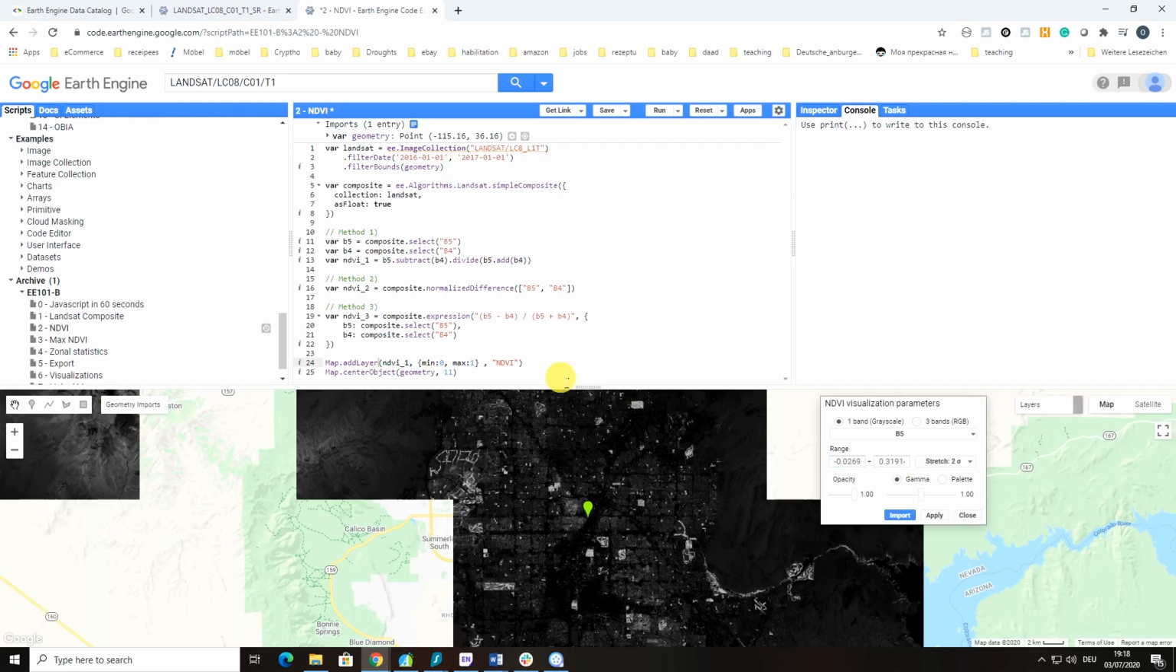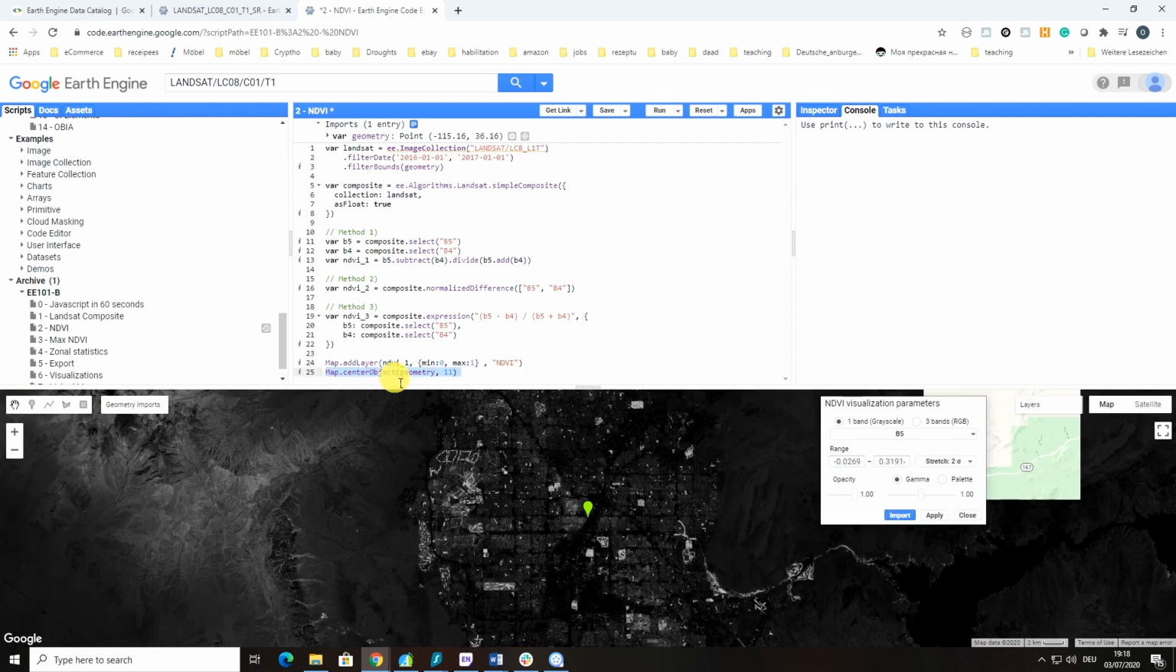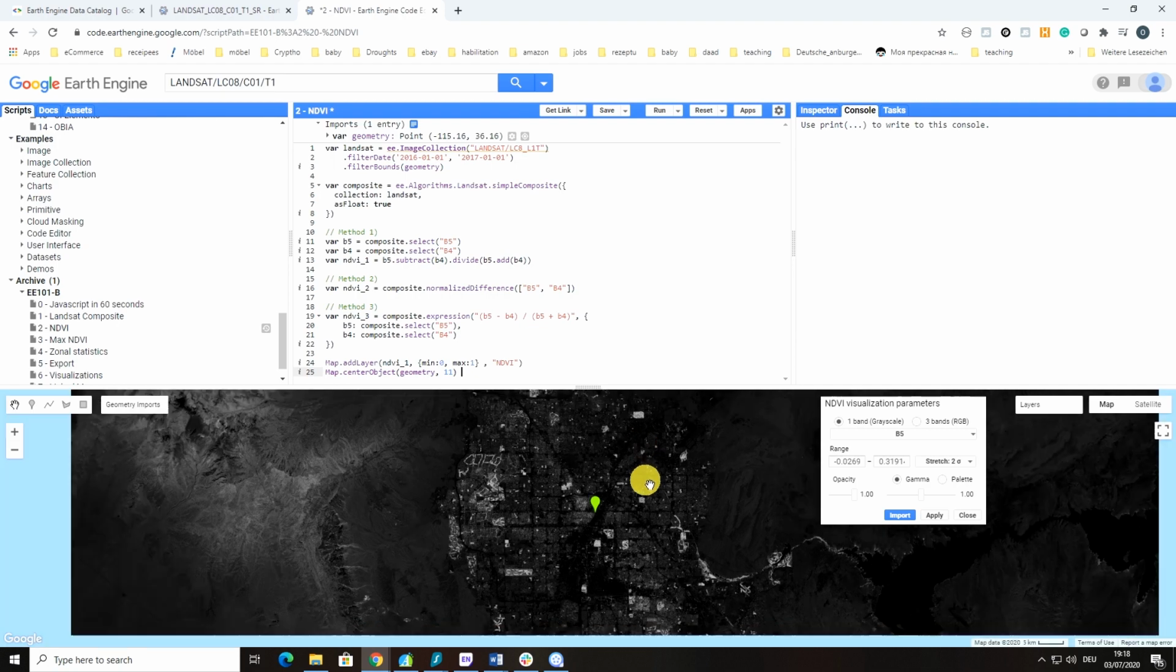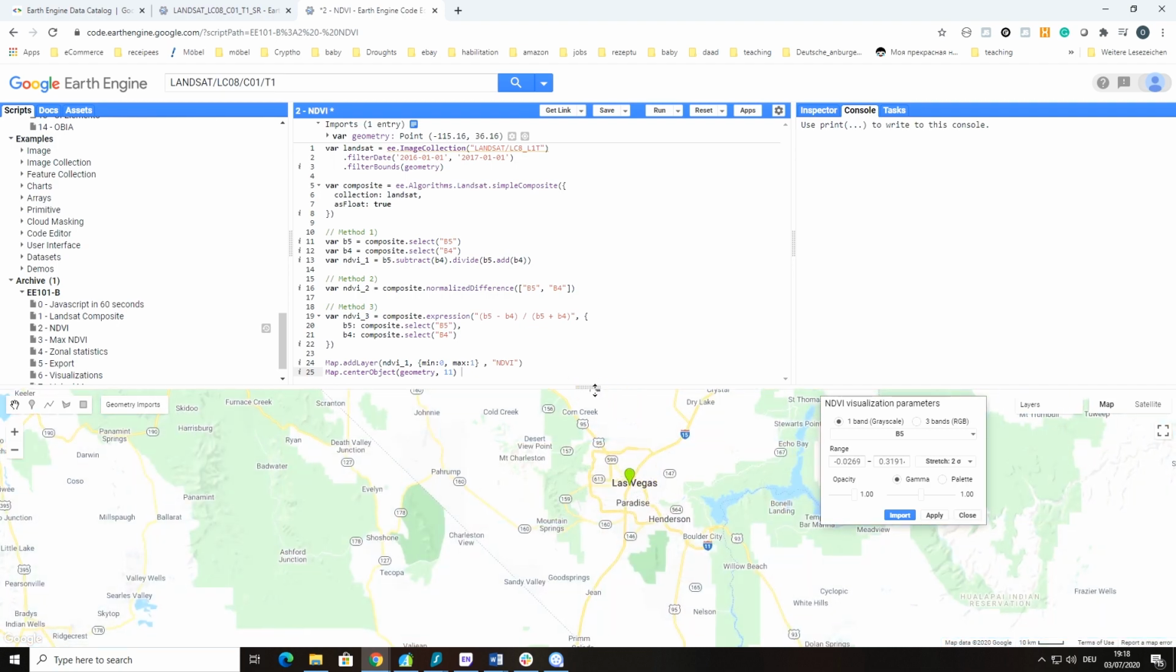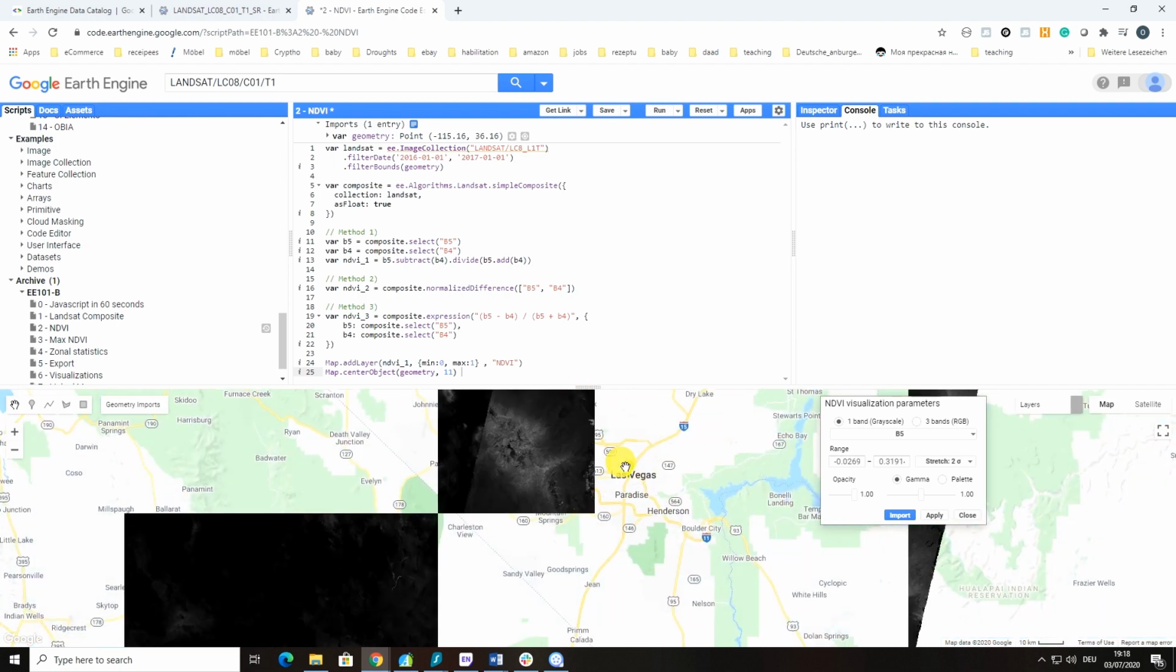Okay, and Map.centerObject is the function that allows us to center our map on the vector geometry object that we are working with, so that we are not searching the map for where our study area is located, but by default our results will be centered over our study area.